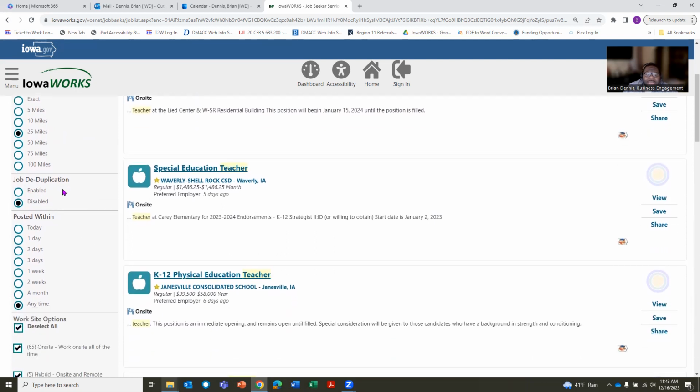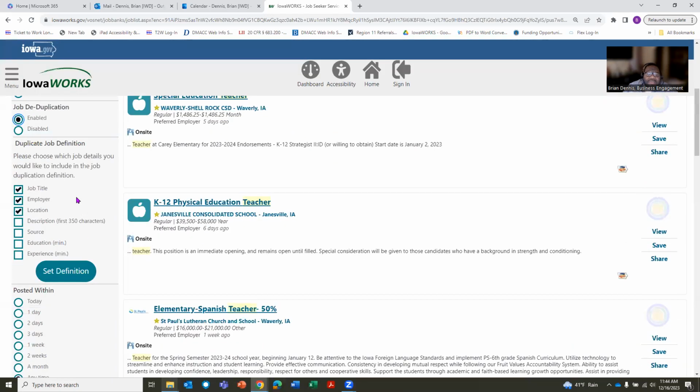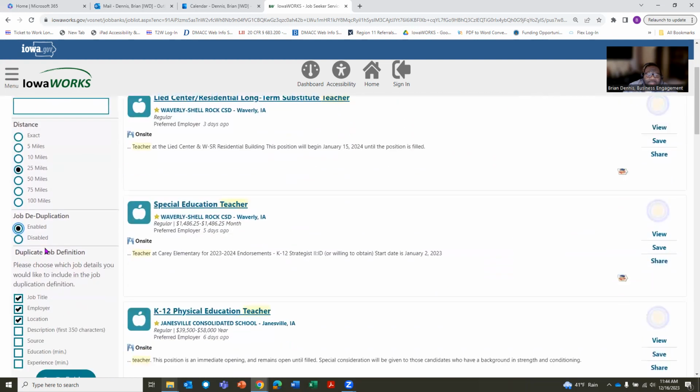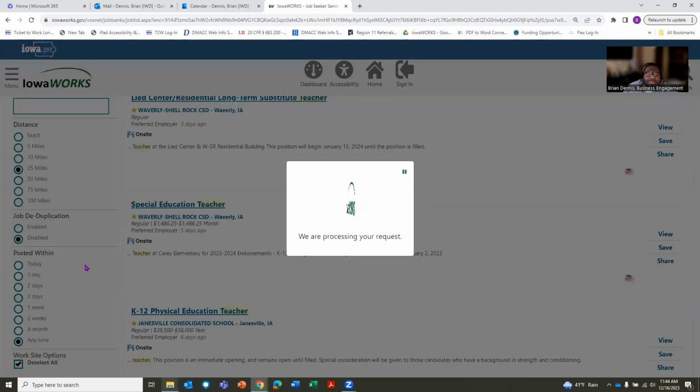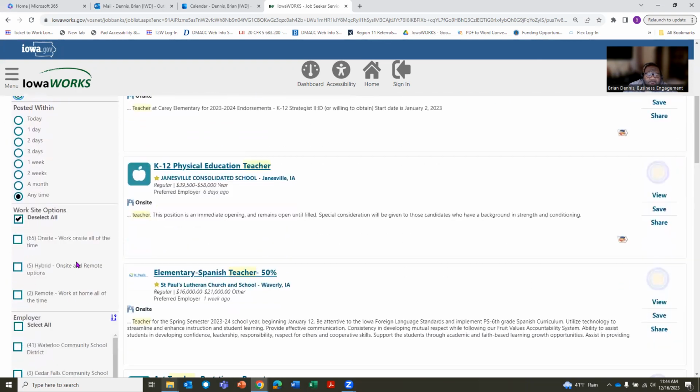You can use job deduplication. This is defaulted as disabled. However, you can choose to enable this function. If you choose to enable this function, what will happen is the system will only show you one job option if they match based on the job title, the employer, and the location. So as you can see at the top, we've gone from having 72 jobs as our results down to 59. I'm going to change this back to disabled. We now have our 72 jobs available again, and we can continue to scroll.